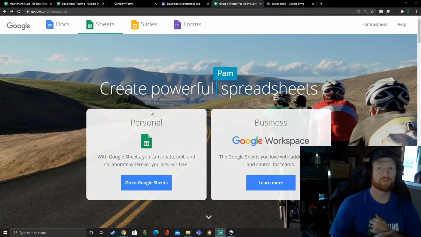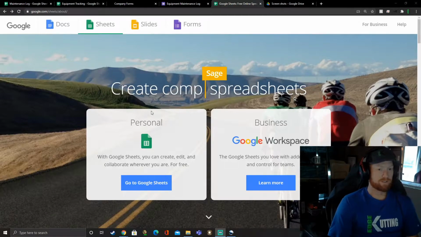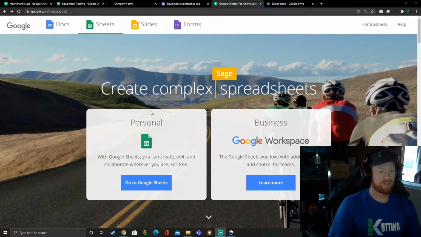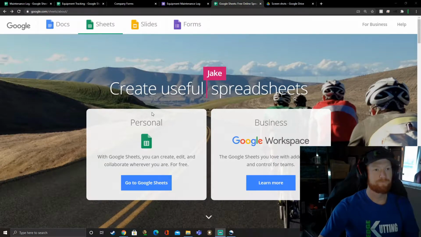into Google Docs or Google Sheets to track all of the information that you need to know about maintenance. This can be used for many different things. We're just going to cover maintenance today. We're going to try to make this as quick, short, and sweet as possible.